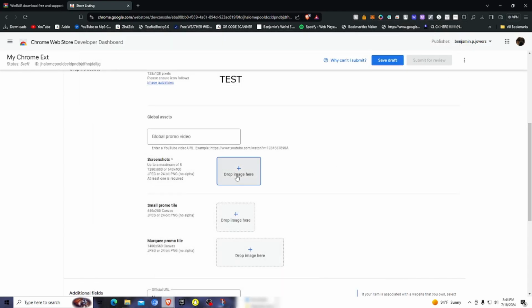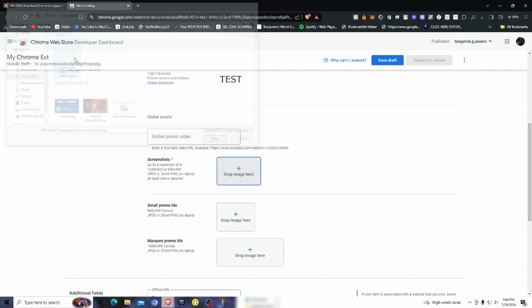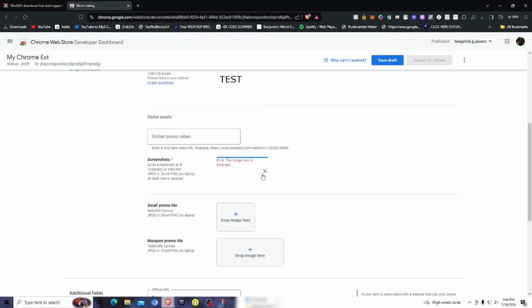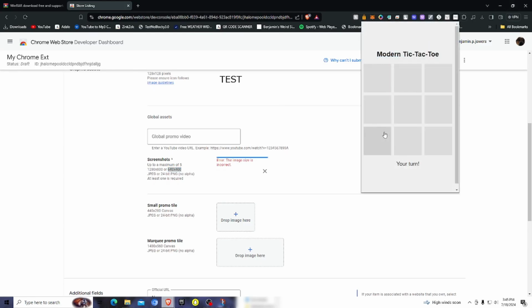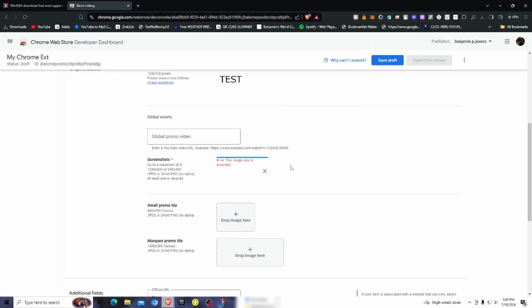You can close that all out. And we'll put our screenshot in there. Okay, it must be 1280 by 800 or 640 by 400. I would probably do 640 by 400 in my case, since it's horizontal. But yeah, you get the gist here.